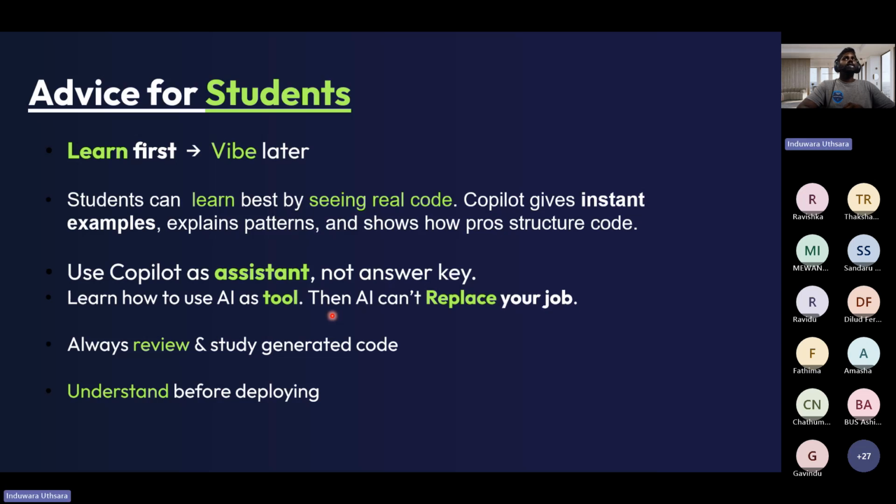AI can replace our jobs. When we go into industry, there are no jobs because AI replaced our jobs. That's very wrong. What is happening is, AI can't replace you. You are replaced by another person who uses AI tools.